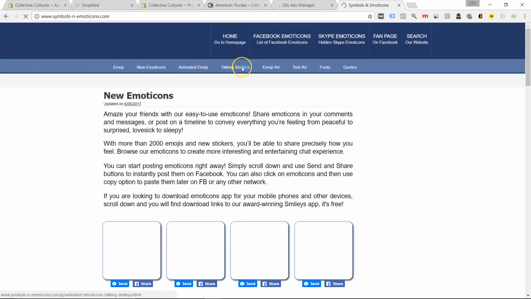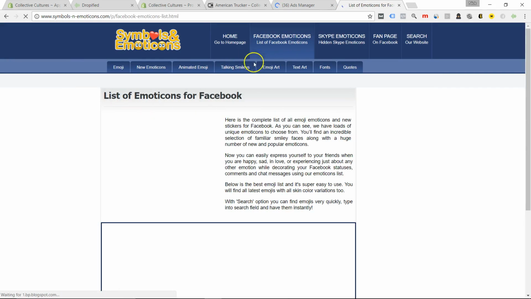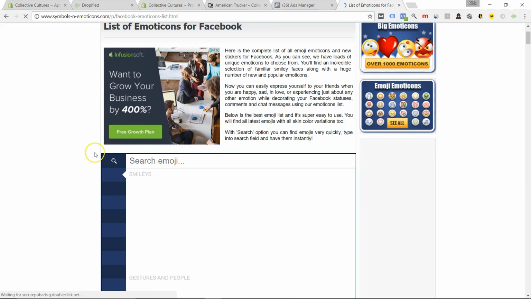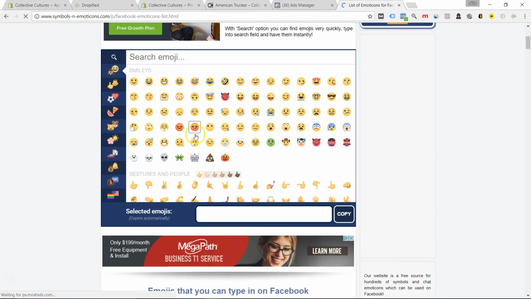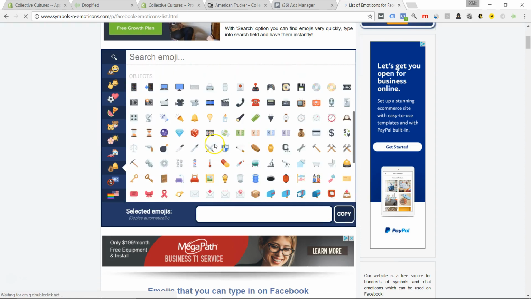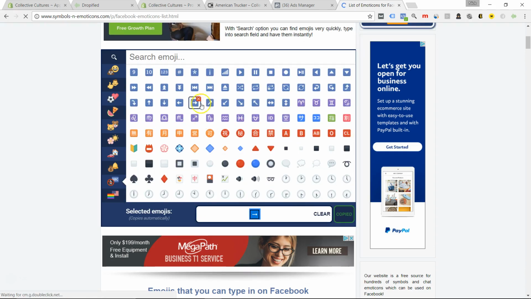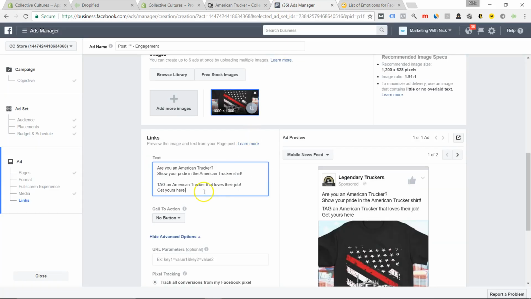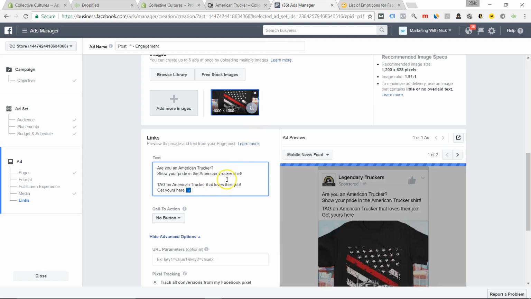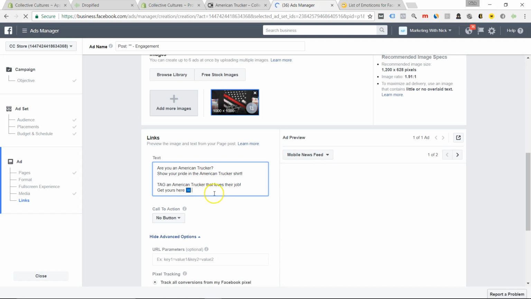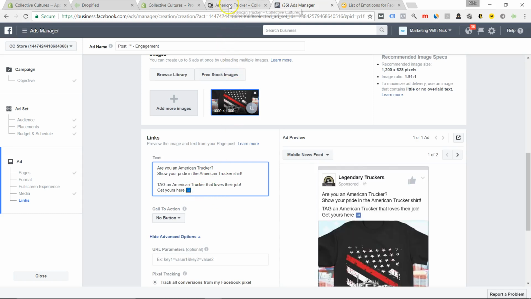Something along that nature. Symbols and emoticons is where I come to get emoticons. I don't use a ton. You've got to think about your audience. Truckers obviously are not going to be an emoticon audience in my opinion, but I always use this one no matter what to give a little bit of extra call out to the link that I'm about to place here. So let me go grab my link.